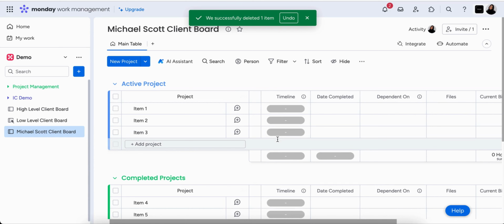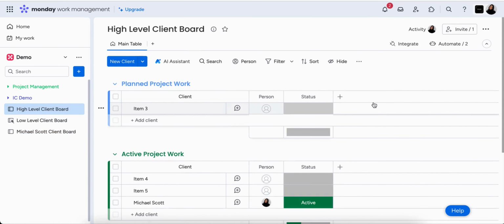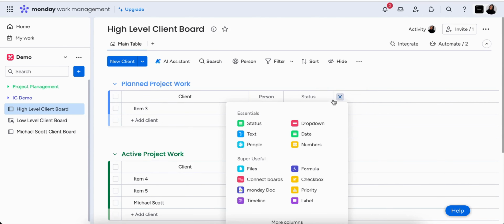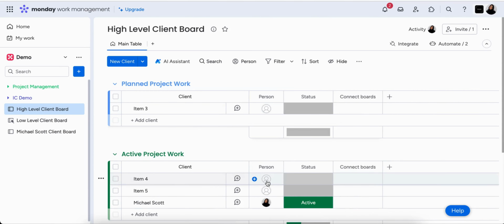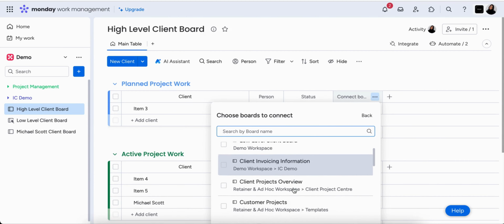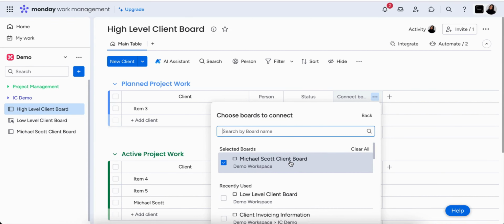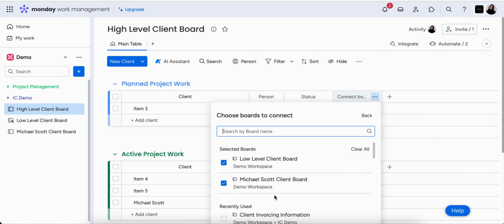Okay, so now next step here is that I want to now connect these boards, and then I want to mirror the columns that I want to see on a larger scale. So the first step that I'm going to do here is I'm going to connect my boards using this one and select the board that I want to connect to. So let's connect to Michael Scott client board, and let's also just connect to the demo board as well.